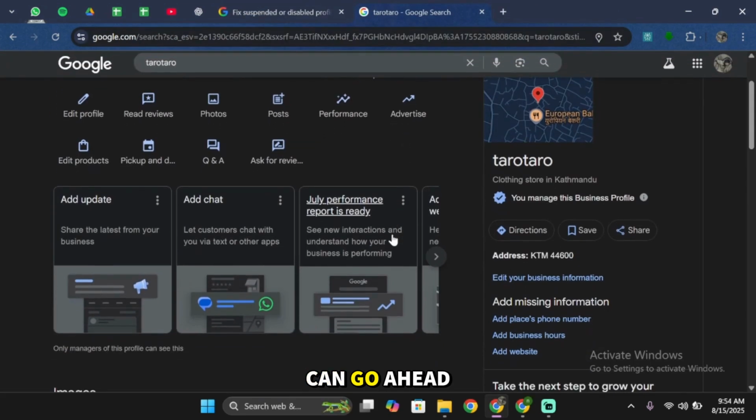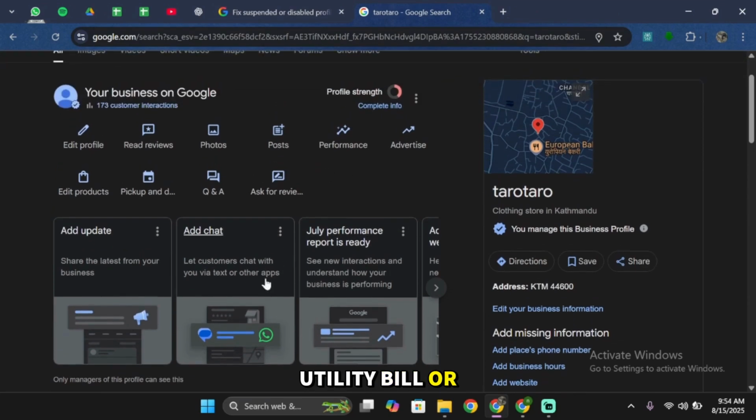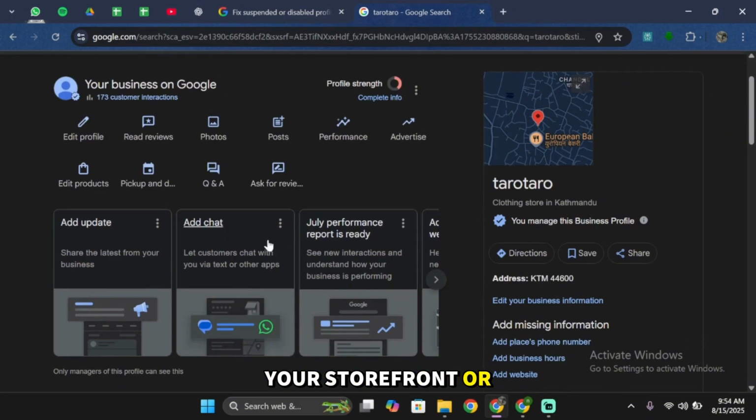Now, next, you can go ahead and simply gather documents like your business license, utility bill, or clear photos of your storefront or branded vehicle.